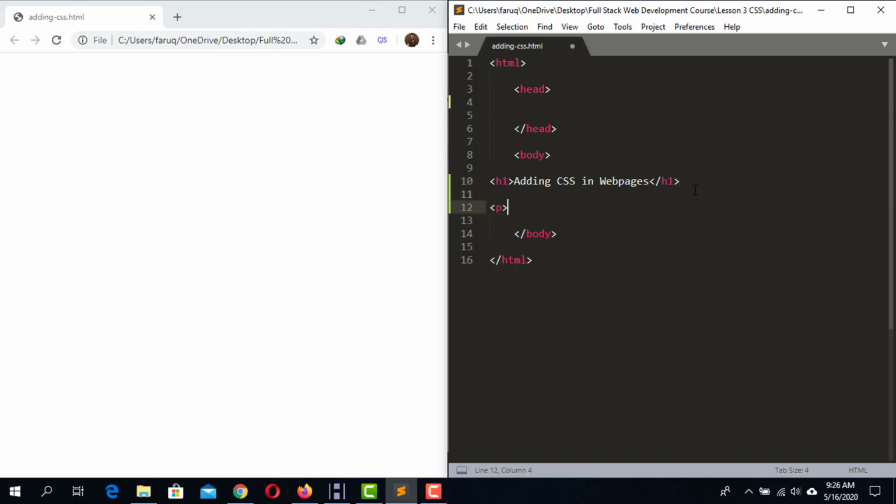And create a paragraph element. Write, in this lesson, we will learn how to add CSS in web page. Now inside the opening h1 tag, write style equals and take a set of double quotes. Inside these double quotes, we can set CSS property value pairs.